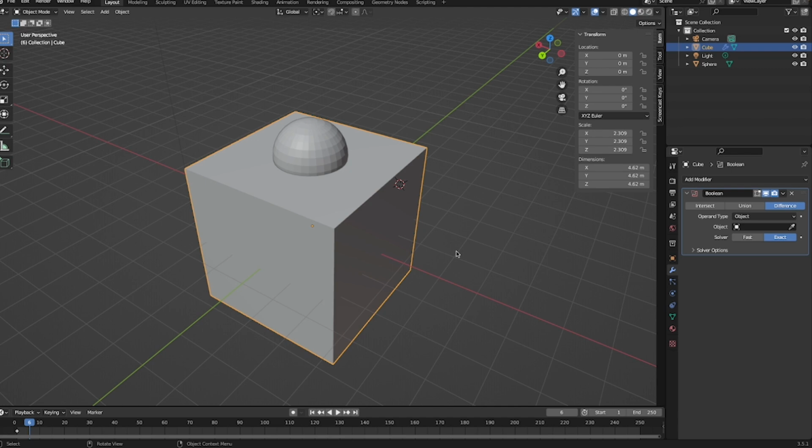So right now we've gone through hard surface and modifiers. Then we do sculpting, animating, lighting, texturing, rendering. We have time for that.